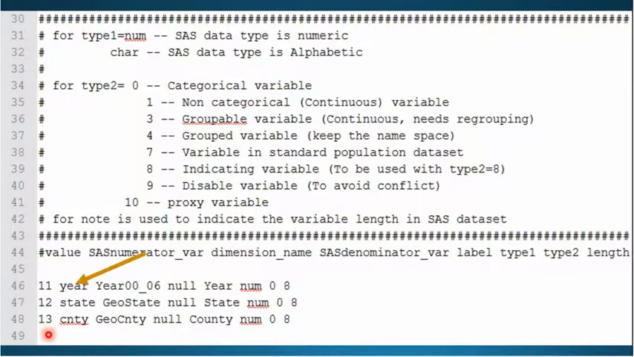The next field is the name of the numerator variable in the SAS data set. So our variable names were year, state, county, and I think it was pop count. Pop count isn't in this data set. These are just the dimension variables. We'll deal with pop count in another query backend file. So this is the SAS data set numerator variable name.